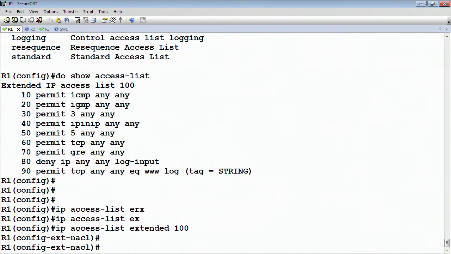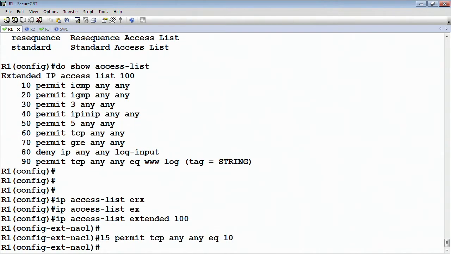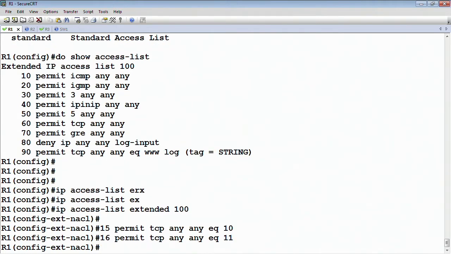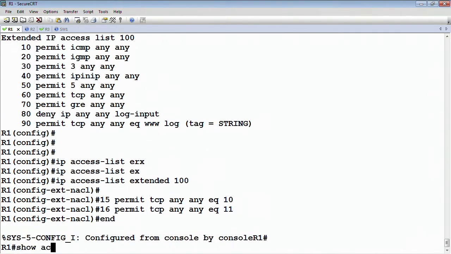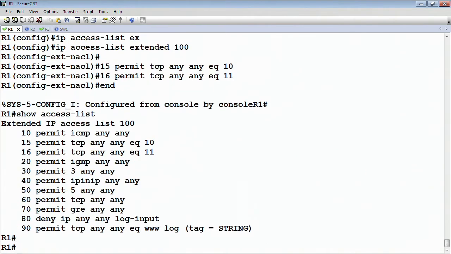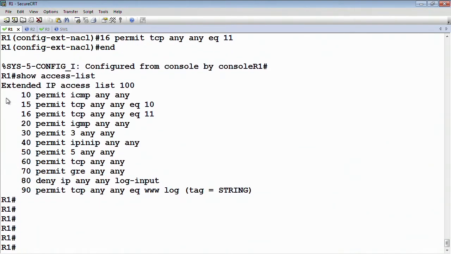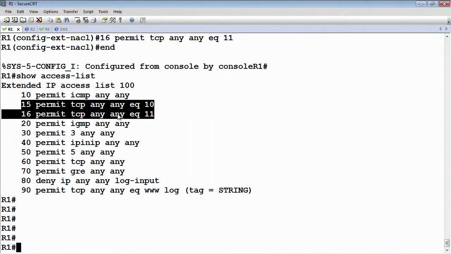so we want to edit the list, and I'll say sequence number 15 says to permit TCP any equal to 10. Sequence 16 says TCP any equal to 11. So any arbitrary entries, and we look at the show access list. If we need to add more entries between them, let's see, we need to add an entry between 15 and 16, we don't have any space anymore.